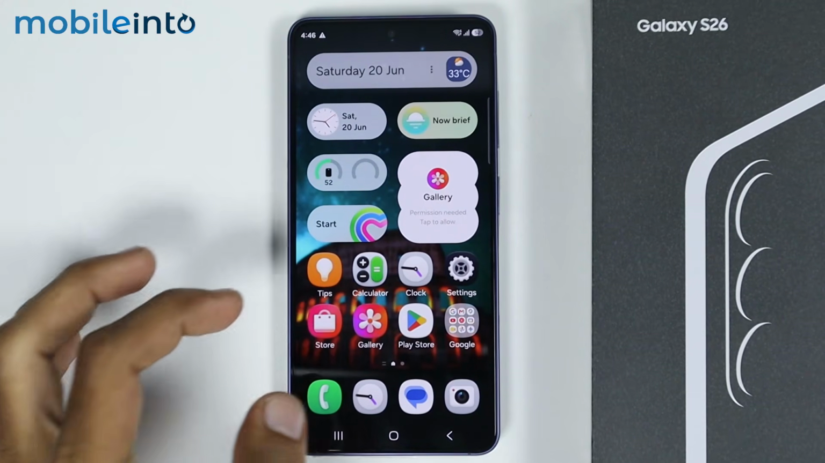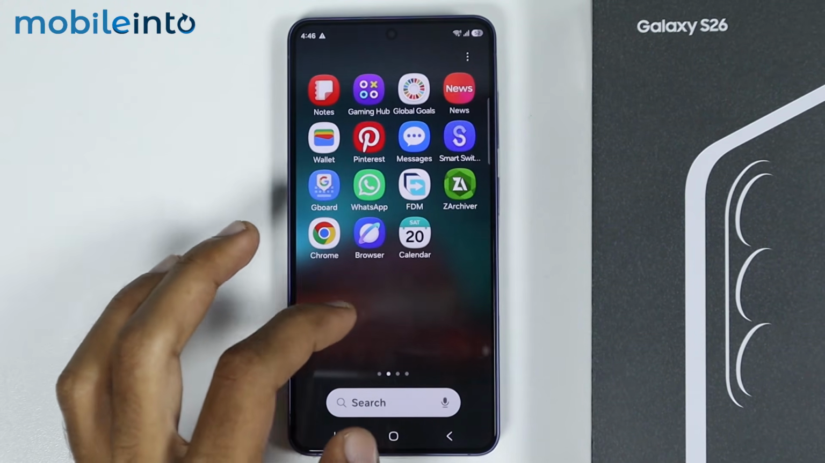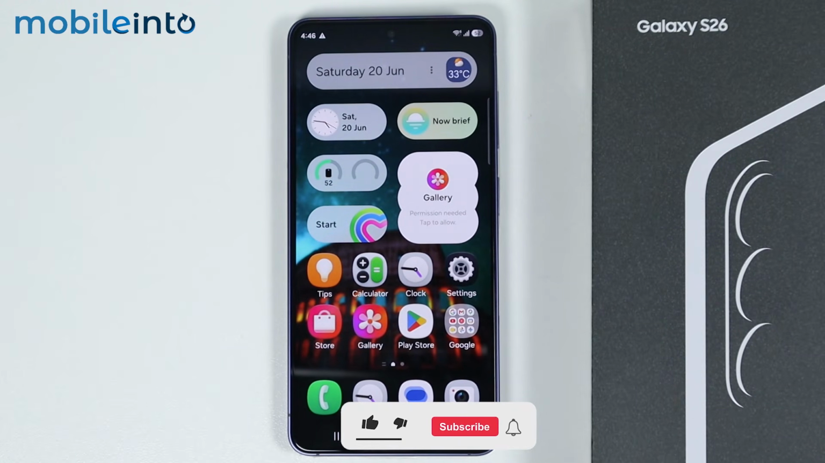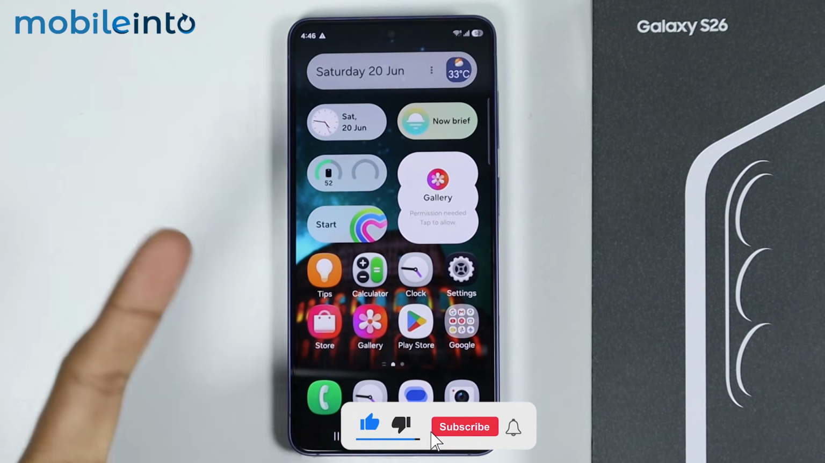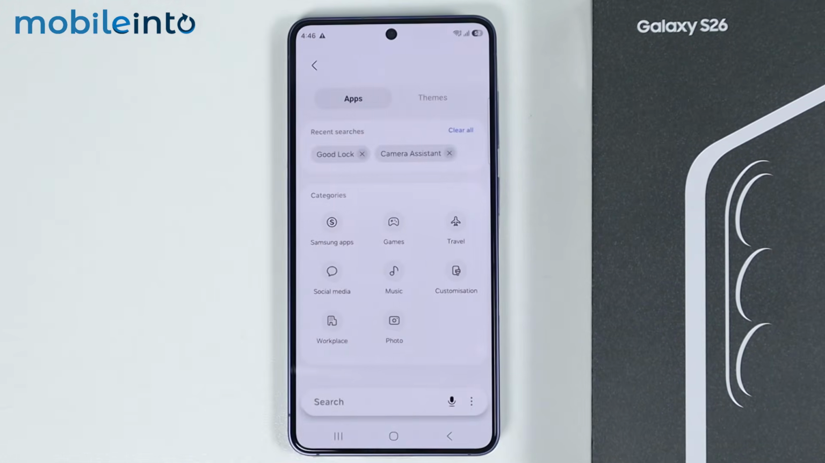In this video, I will show you how you can use the weather wallpaper on your Samsung Galaxy S26, S26 Plus, or the S26 Ultra. Now there are two methods to do so. For the first method, just open the Galaxy Store, then in the search bar, just search this.